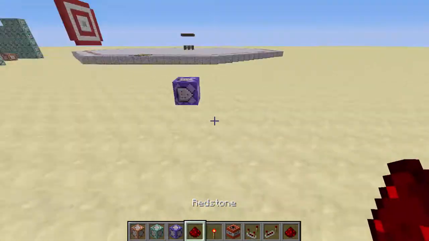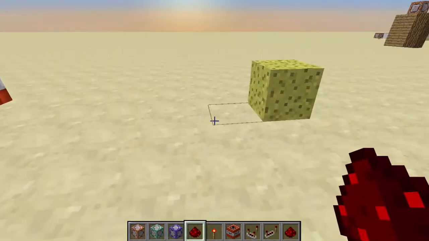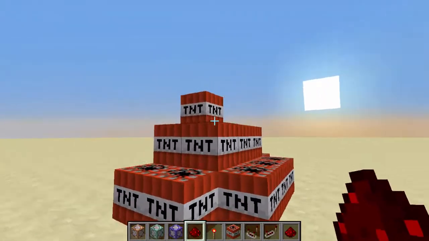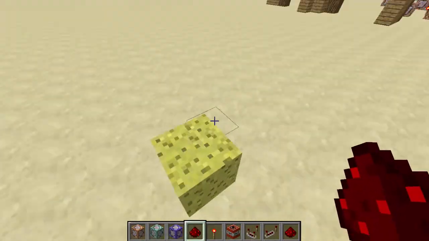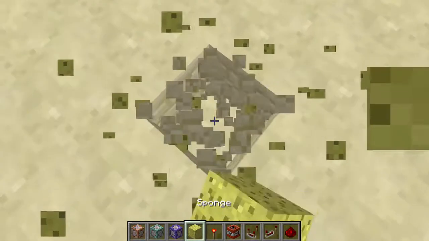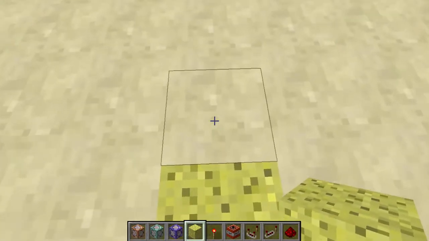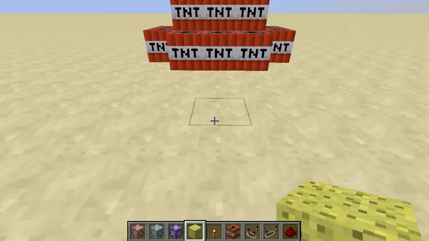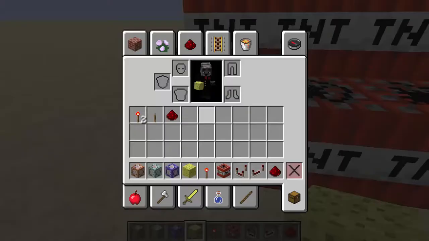So what you're going to want to do is first define what area you want the player to go. You have to know what you want to do. My goal is to make the player teleport to the sponge. Then they're going to move all the way up to the TNT and stop right before the TNT.